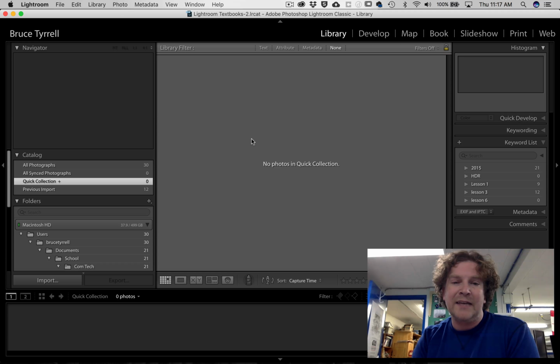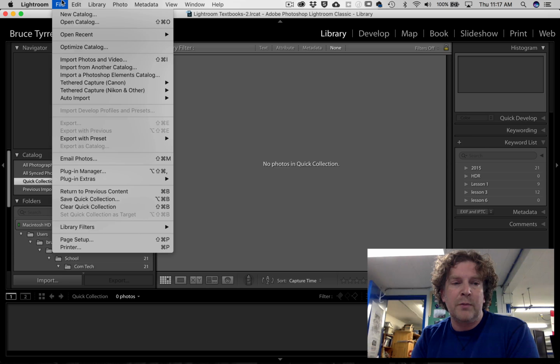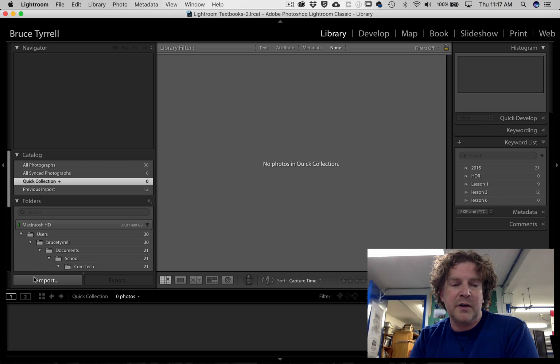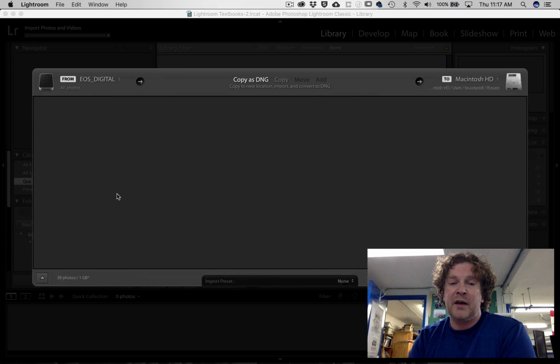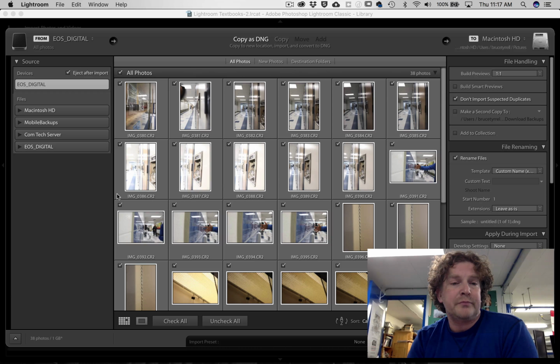There's several ways to get to the import module. You can go up to File and say Import Photos and Video. But most of the time, I click this button down here. There it is. Good. Now, if you get this small version of the import window, that's fine if it's totally set the way you like and you can make your changes in here. Most people though click on this button right here and we have the large version.